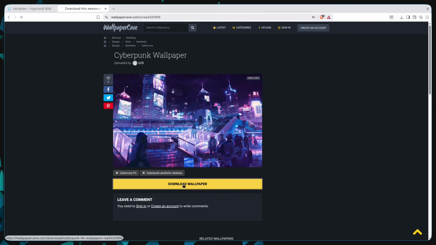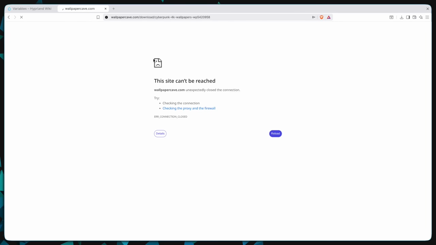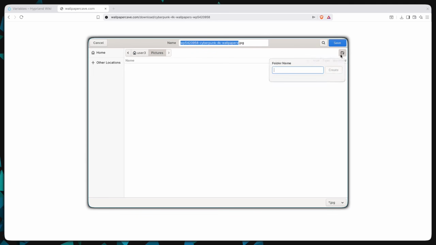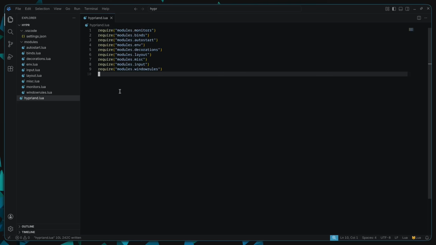Download again, click on the button. Okay, there you go. Now you go inside Pictures, and then here, you just put down Wallpapers. Inside of that, we'll just call this Cyberpunk Cityscape. Then save it. And then we will be using, let's go to autostart.